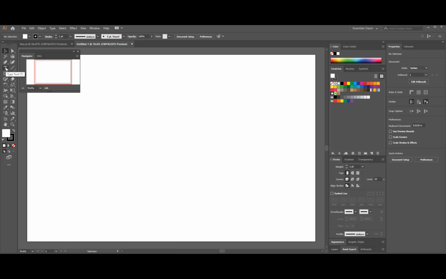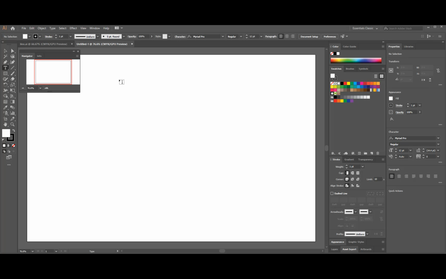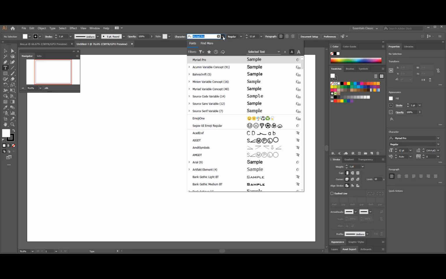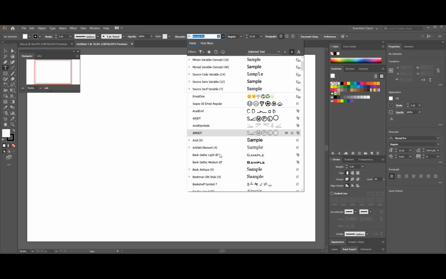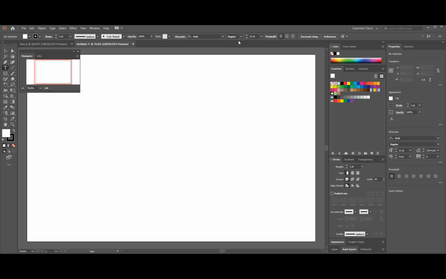So the type tool is another thing that you will definitely use for Illustrator, okay, or in your presentation drawings. If you click on that tool, a cursor will pop up, and you'll note right here it says Myriad Pro. That is your font type. So you can select anything else. Let's just select Arial for right now.